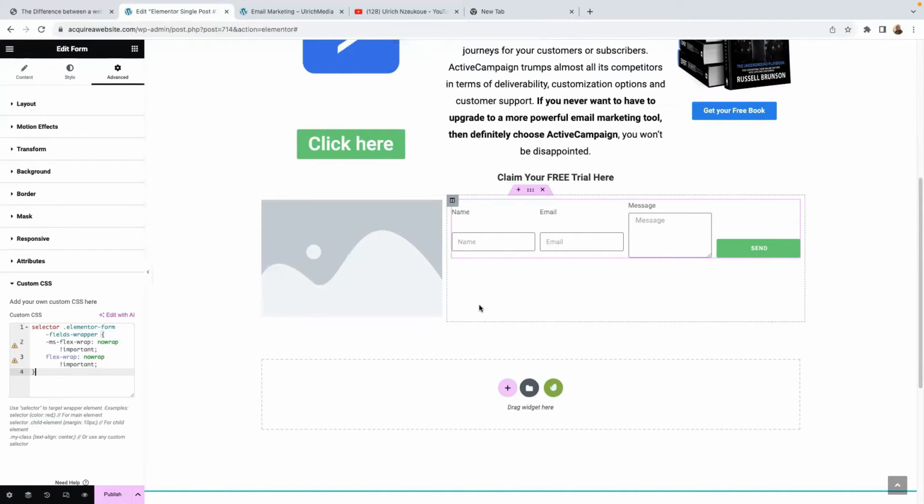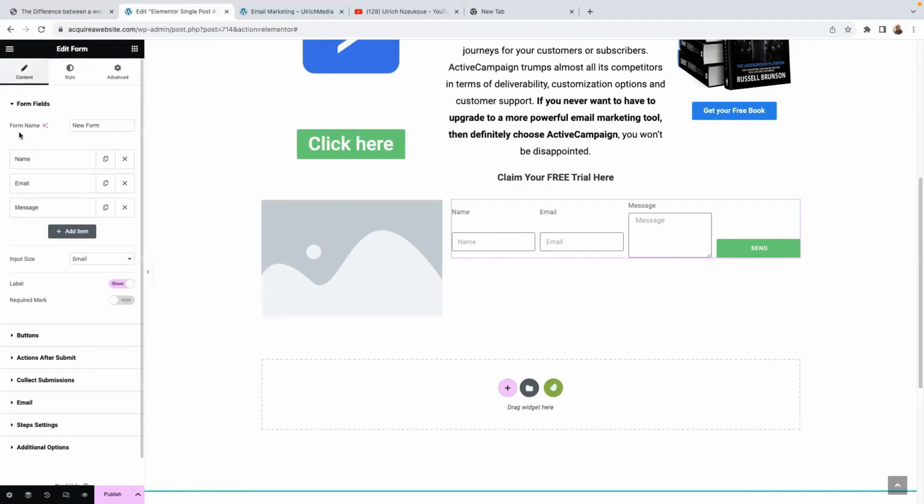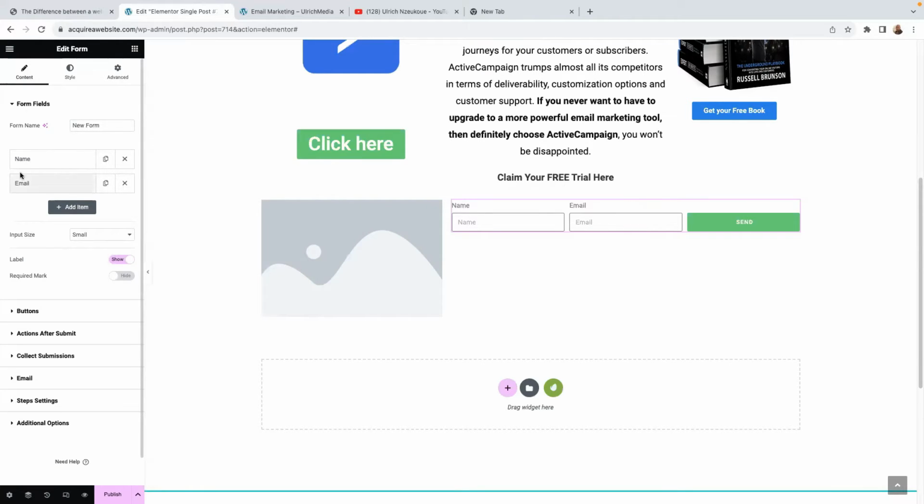As you can see, with the shortcode, everything has changed automatically. Once I post this, I will give you access to this code anyway. You don't need to worry about that. I'll give you access to the code. Now I need to go back to this section. I need to delete message because I don't need a message. I only need the name and email. That's all I need.